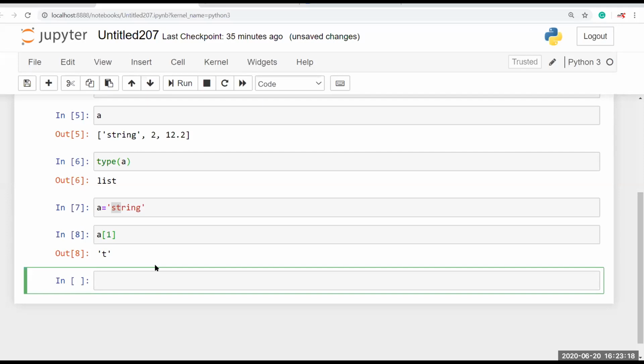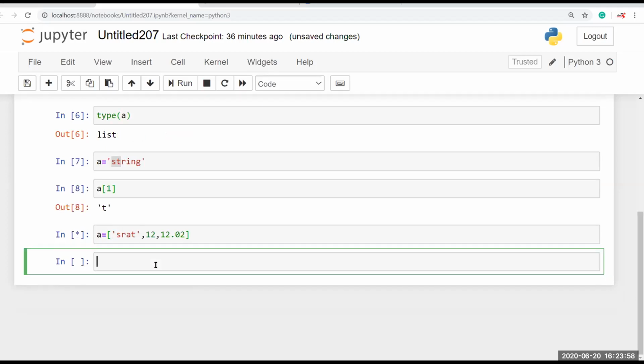Now we move on to lists. What is indexing in a list? In strings, we can only grab characters from a string, and if we go with a list, we can only grab elements from the list. Like a equal to, here I give one string value and a comma, then give two, that is an integer value, and I give one more float value. So we have three data types here. I run this and I check a.